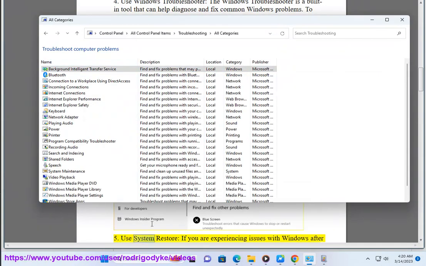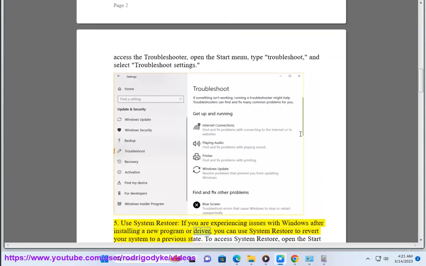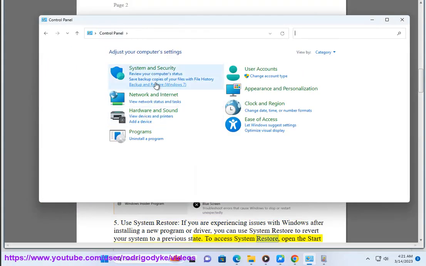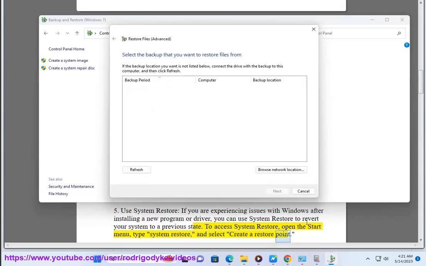5. Use System Restore. If you are experiencing issues with Windows after installing a new program or driver, you can use System Restore to revert your system to a previous state. To access System Restore, open the Start menu, type System Restore, and select Create a Restore Point.